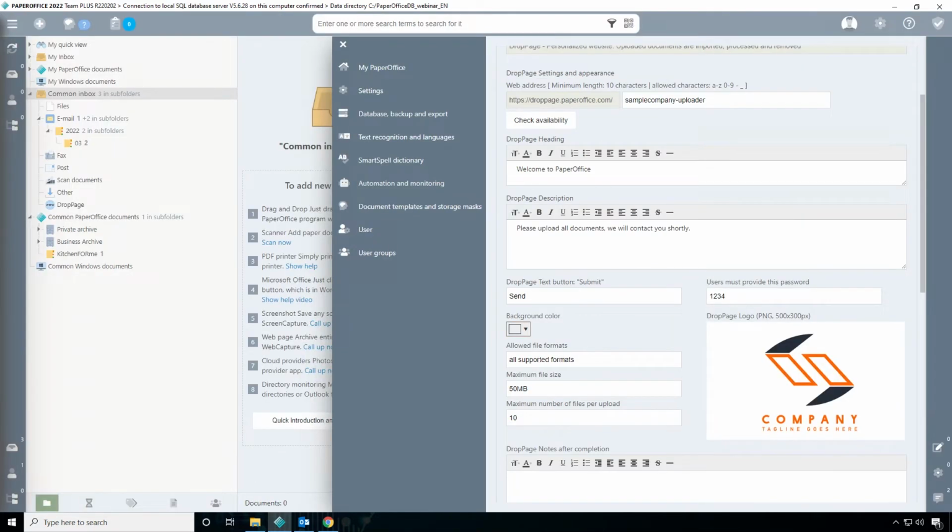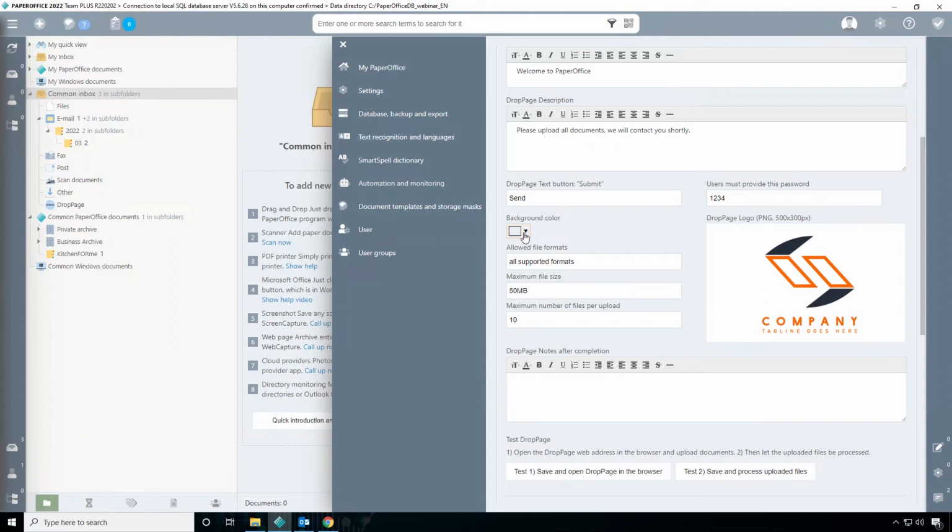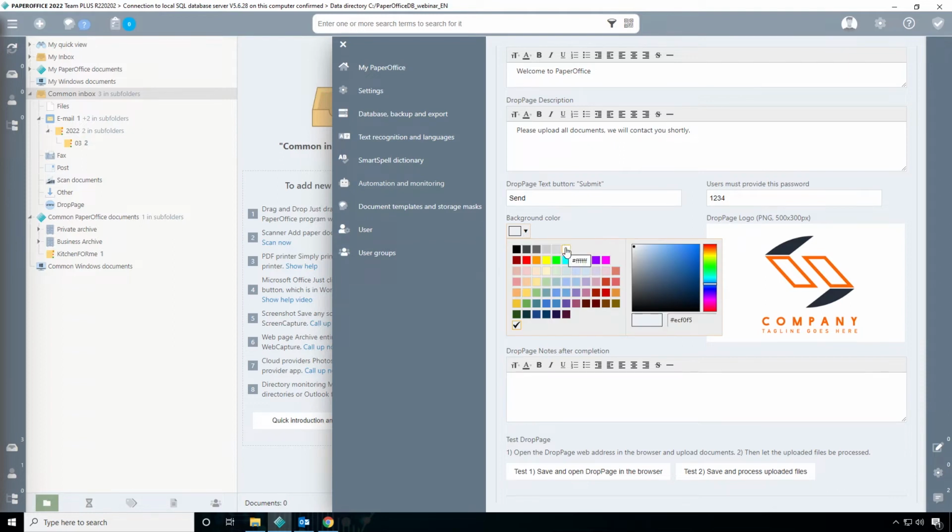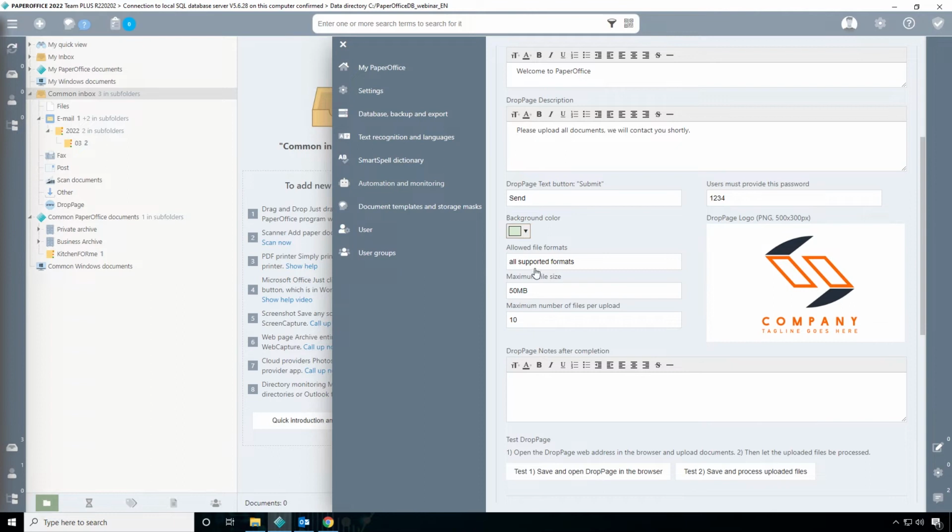In the next step, you set the background color for the page by clicking on the color. Now you define which file formats are allowed. As you see, you can choose different formats such as only PDFs, PDFs and images, etc. We'll leave it as is, all supported formats. The maximum file size per upload can also be specified by clicking on the next selection list. Here we can choose between 1 megabyte and 50 megabytes. We leave the choice at 50 MB, as well as the maximum number of files per upload. Here you can select from 1 file up to 10 by clicking in the selection list.